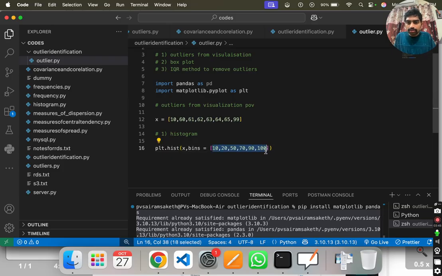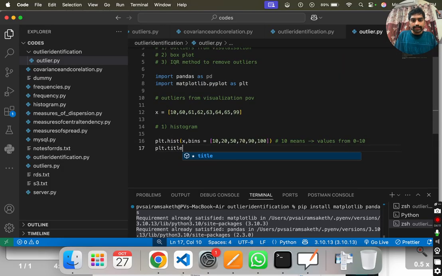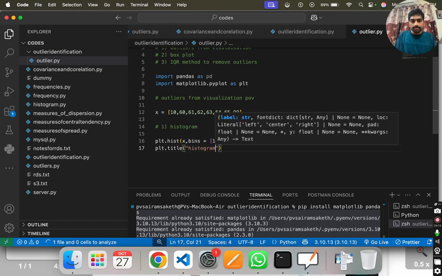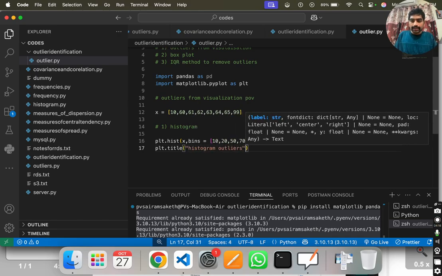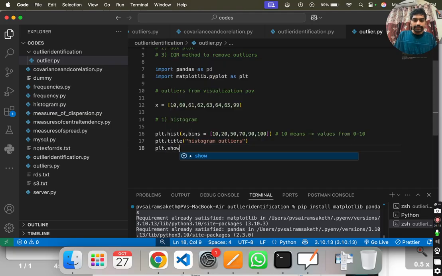What is the meaning of these bins? If I say 10, it means the values from 0 to 10. 20 means 10 to 20, where 10 is included and 20 is excluded. Then 20 to 50, then 50 to 70, like this it will represent. So here we plotted this particular thing. Then we will write plt.title, histogram outliers, and then we will just write the plt.show function.